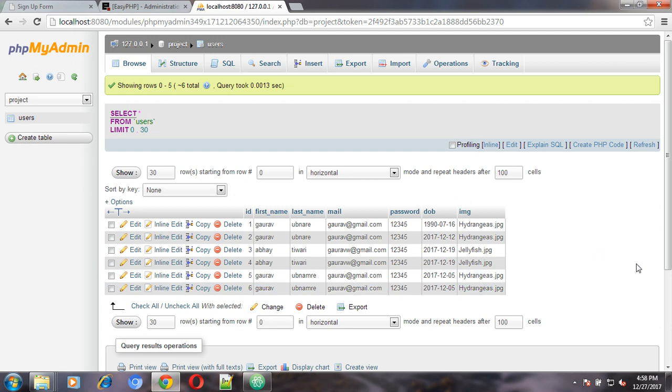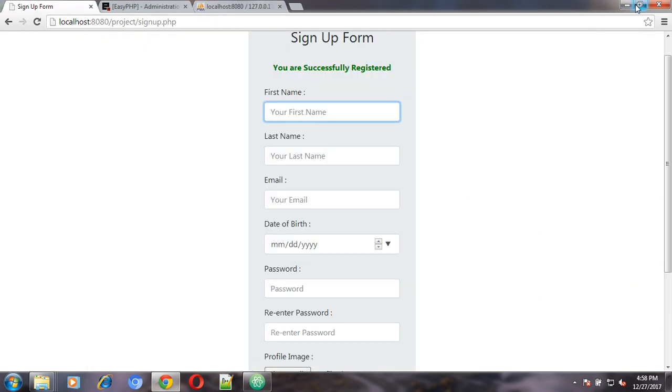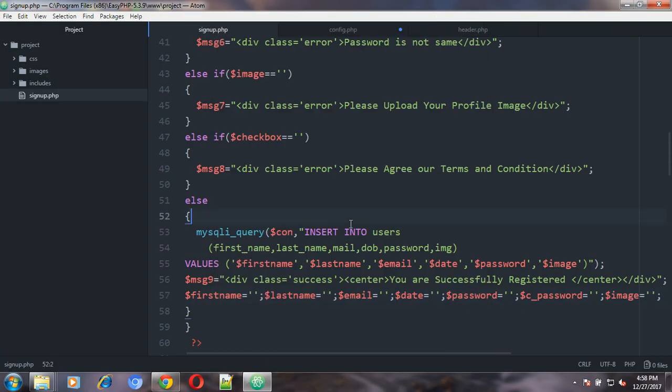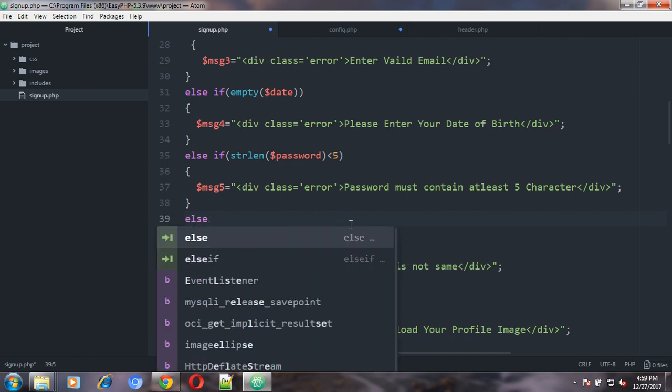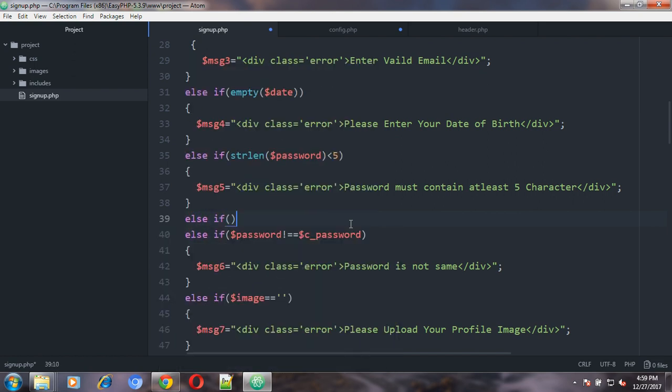Now we will use one more thing. First of all, one more thing that I want to add is, if the user has not entered any password, else if empty password.